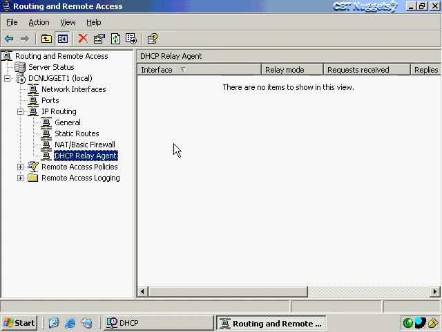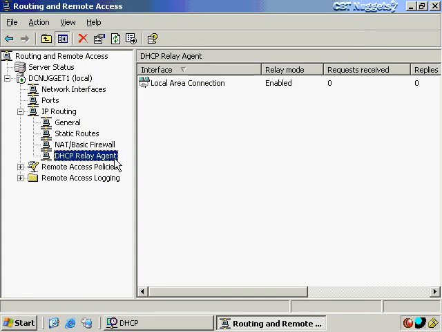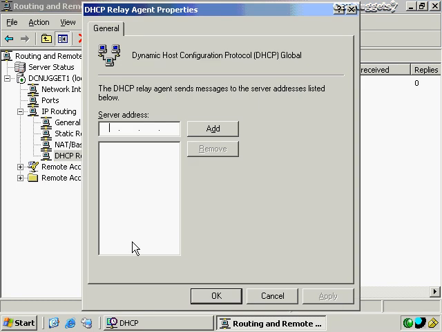Maybe it's listening on local area connection here. And then I will get a couple of options here, which I'm actually going to come back to in just a moment. So let me OK past this for now. First, I want to go back to this relay agent, though, and go to its properties. And here we'll have the IP address for the server that we want to forward the packets onto.